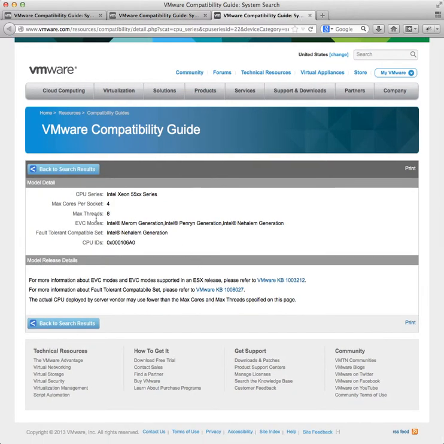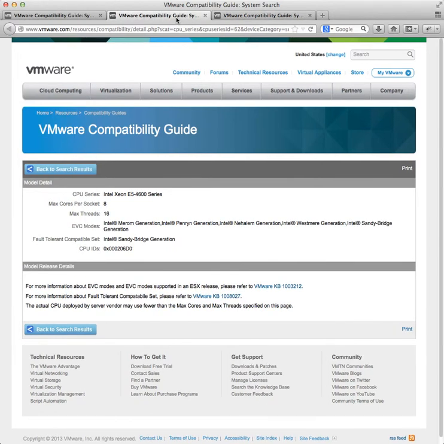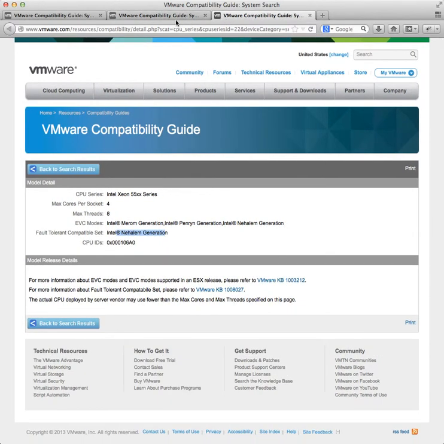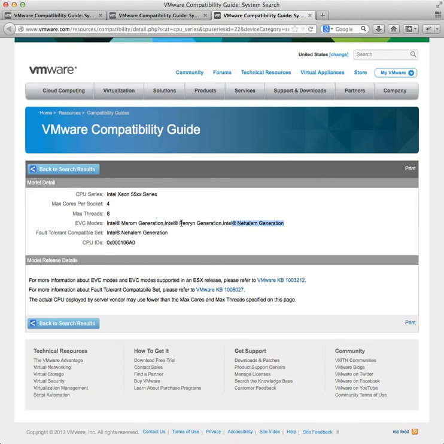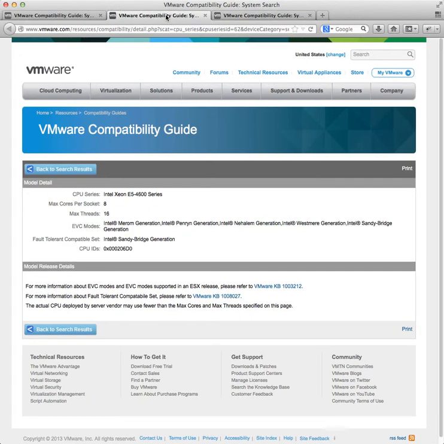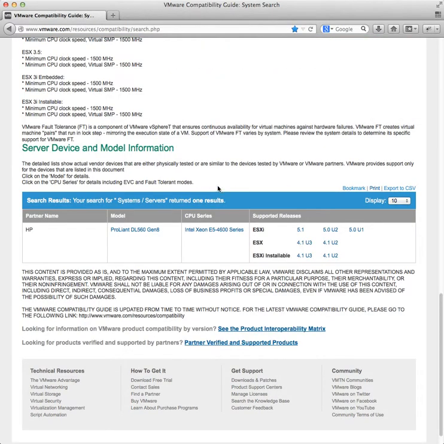Wow! Previously on the 5500, you can see the fault tolerance is only on Nehalem. So now with these two, you can see that the highest supported on the older CPU, the 5500, is Nehalem, while on the latest E5-4600 it's Sandy Bridge. So in order to set your EVC, you have to set it at Nehalem, which is the common baseline, or you can set even lower at Penryn or Merom. So this is how you identify the EVC. Not too difficult, right?